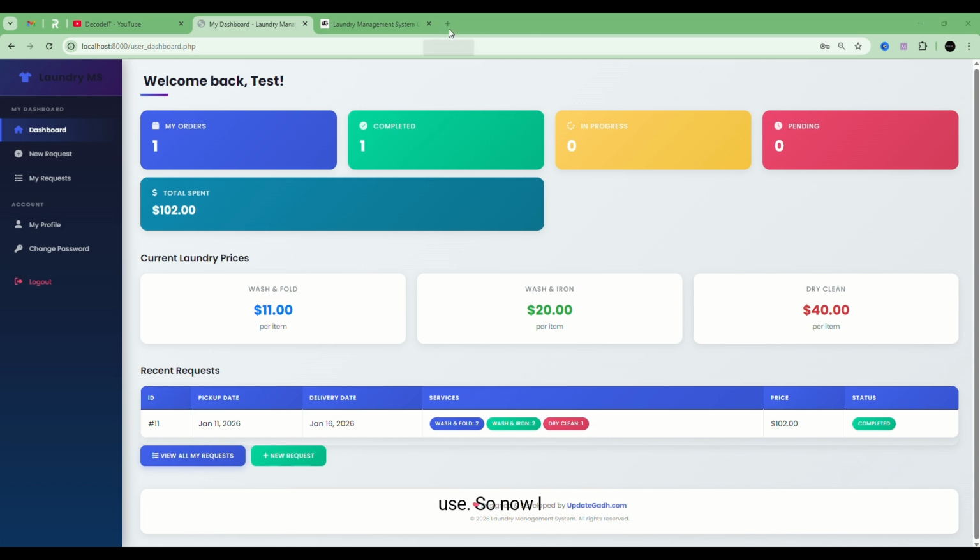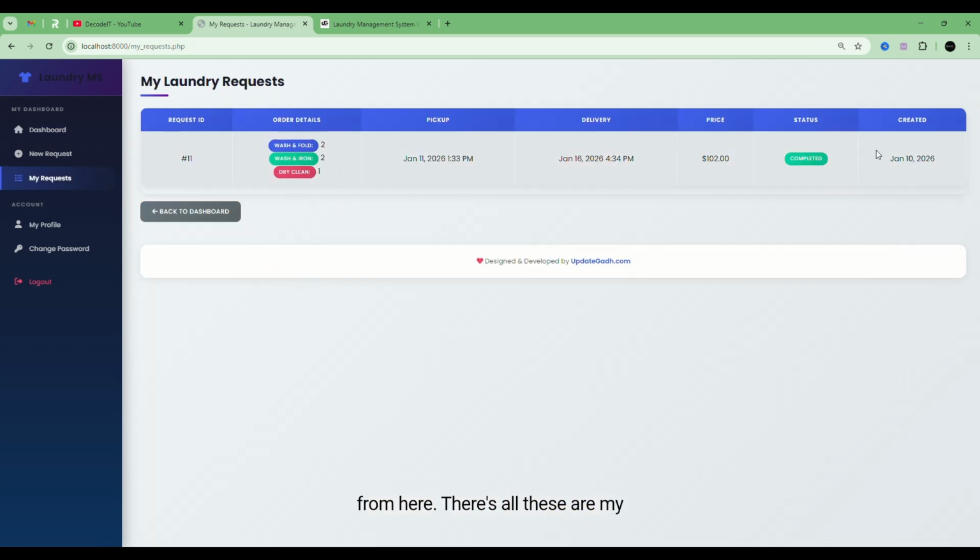So now I just go to the new request for sending a new request. This was my last request, the status of that request is complete, and the price I have spent is $102. And the services that I have, like wash and fold, iron, and dry clean. We can see all my requests from here. These are all my requests.